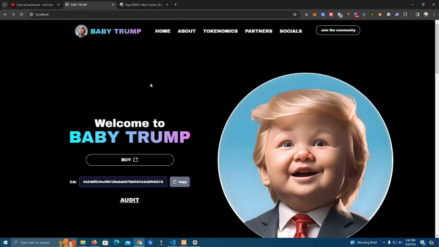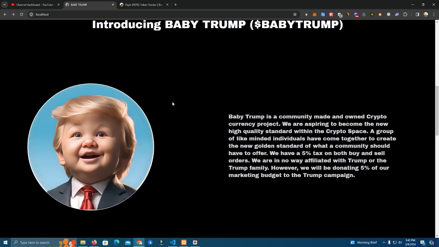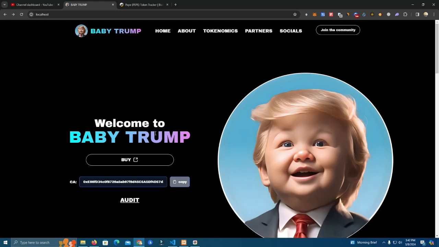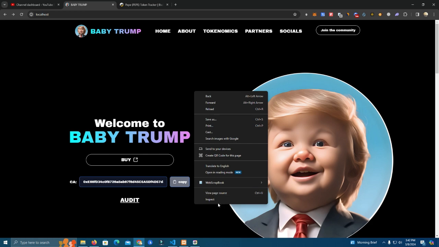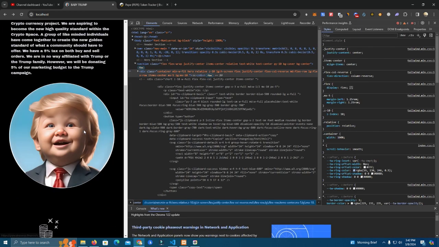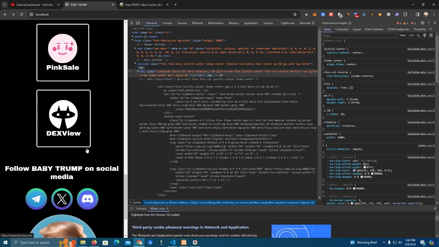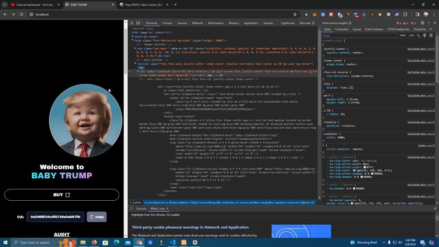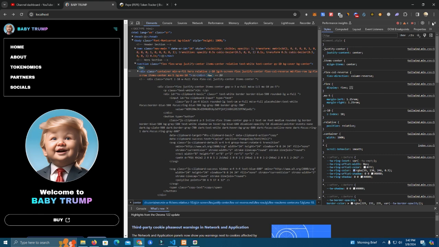So this is how the website looks. It has everything you need to get started with your project, and it's also mobile device responsive, so it looks pretty good on mobile as well, as you can see here. And now I'm going to show you how to set this up very quickly.